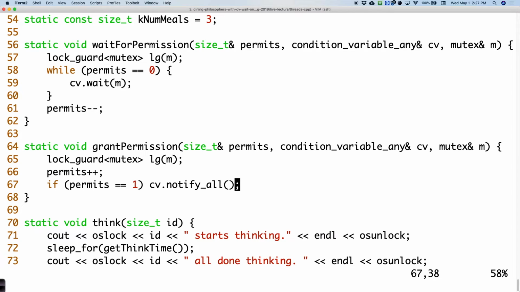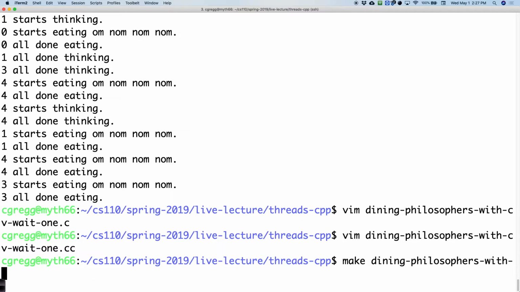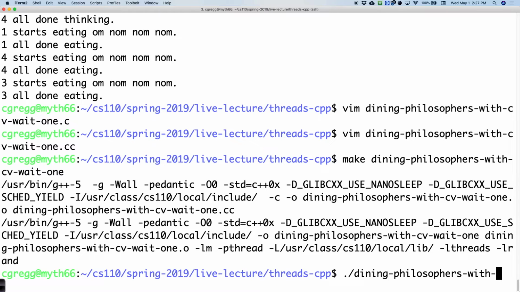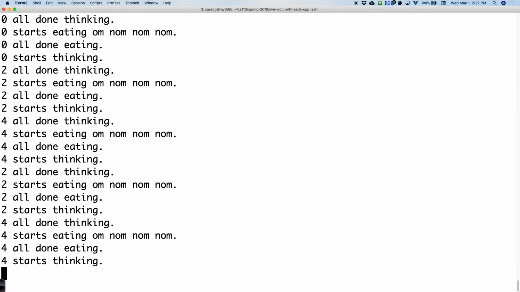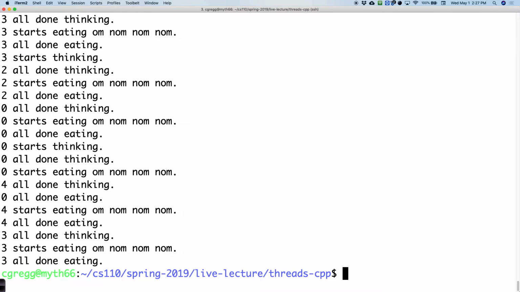How does everybody feel about this one at this point? Let's try it. Did anybody see any bugs? Make dining philosophers with CV weight 1. All right, dining philosophers with CV weight 1, and there we go. And it should continue until they all do it. Okay, so that's how that works.